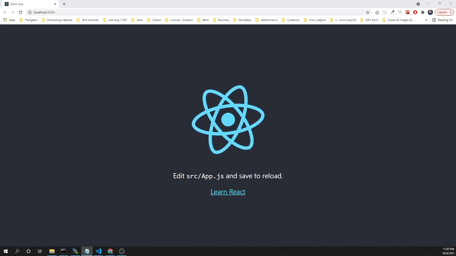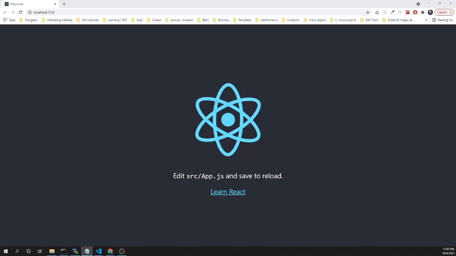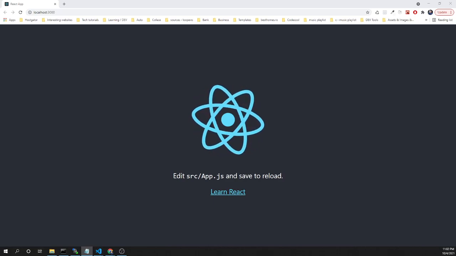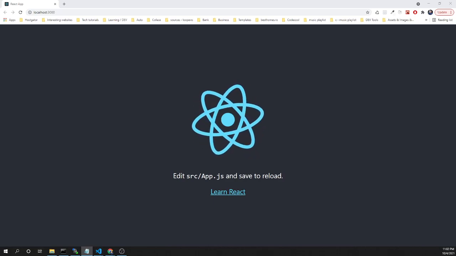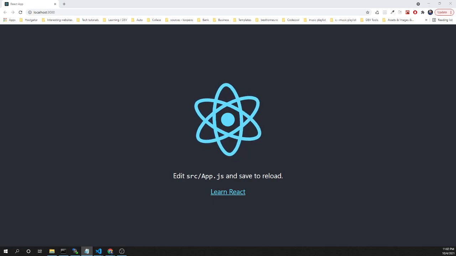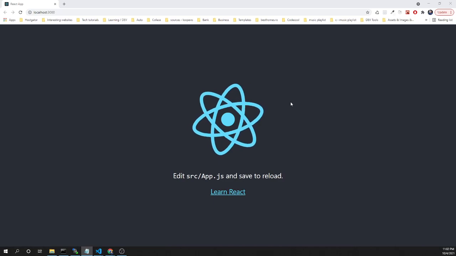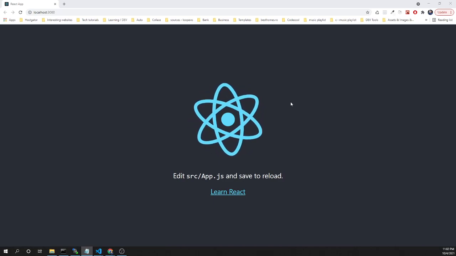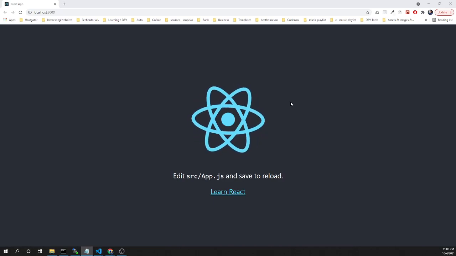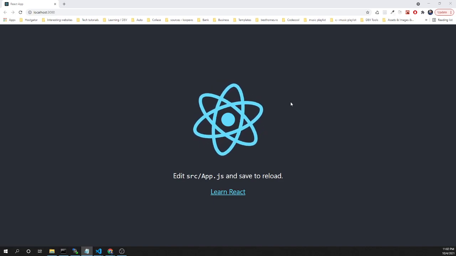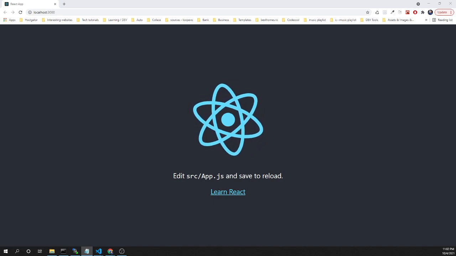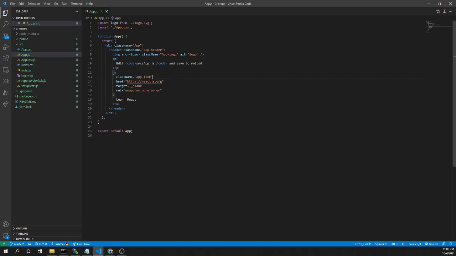Let's talk about props. Props are one of the most important features from React, and let's see what they are. Here I have a completely new React application created with the command npx create-react-app. So this is a completely new application, and let's start to modify it.